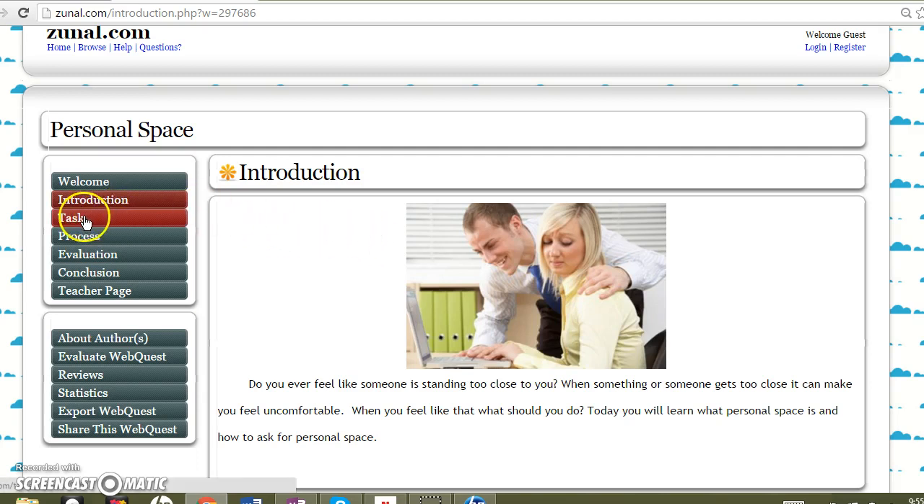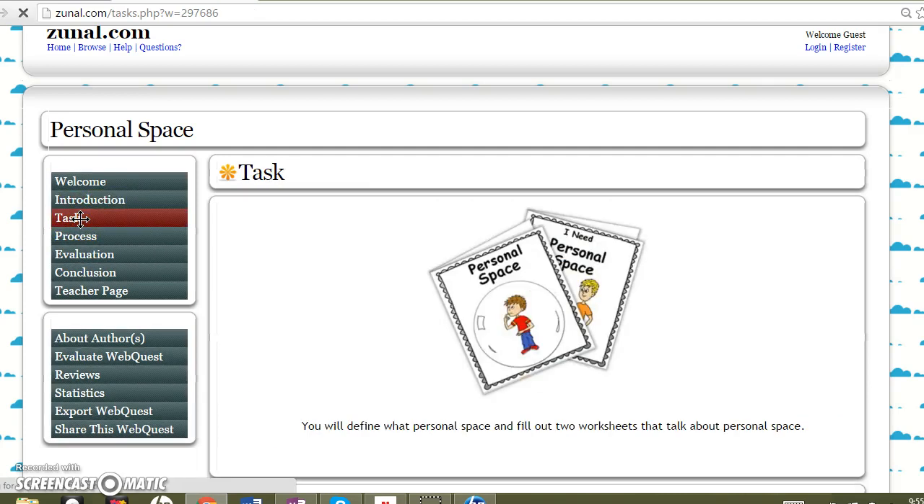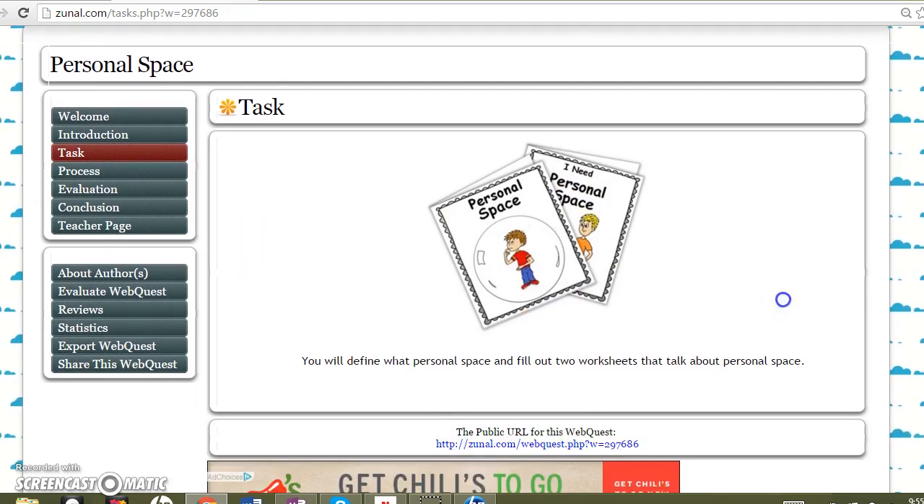All right, click on the task button right here. You're going to be defining what personal space is and filling out 2 worksheets that talk about personal space. Let's start by clicking the process button.